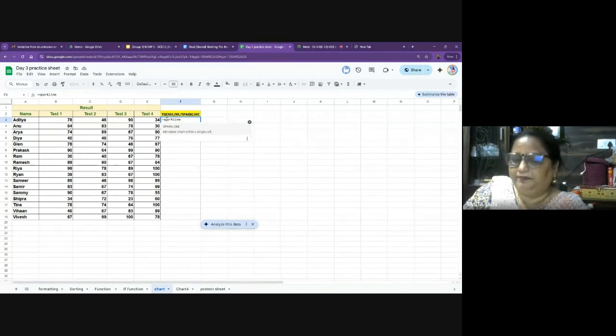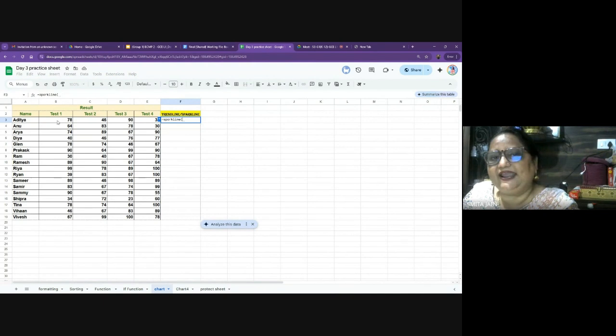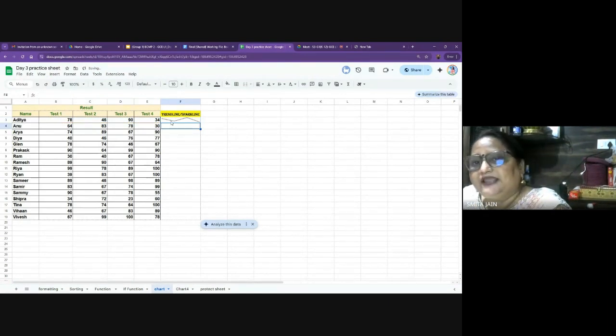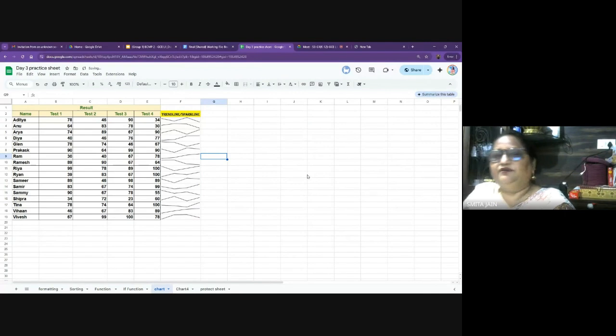Sparkline, bracket, and then select the cell which you want to see and close it. You can see that earlier he had good marks, then he came down with 46 marks. Then again in the third test, he scored 90 marks. And after that, in the fourth test, again he came down with 34 marks. This is how you can create a graphical representation of each student's work.